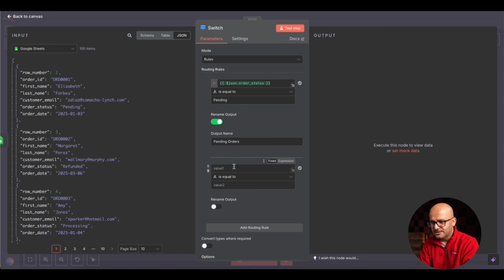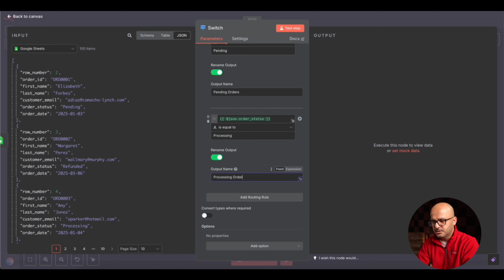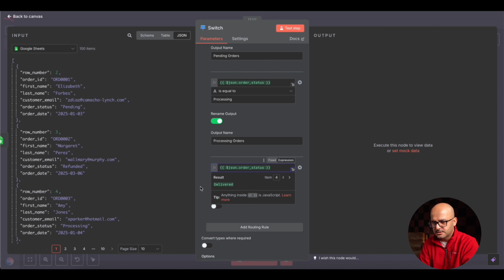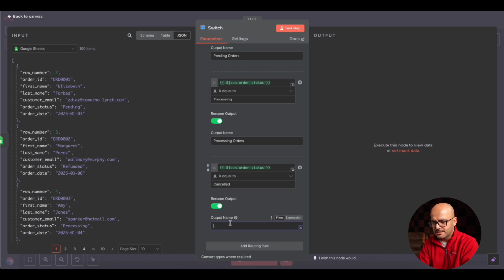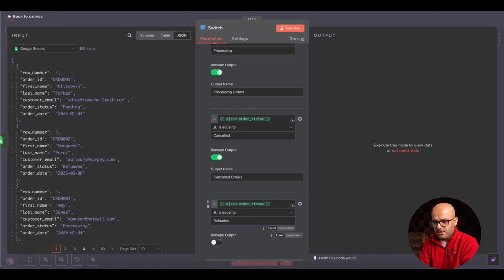Let's quickly add the other ones as well. Again, I'll copy this and put it over here. As soon as I put this, you can see it has been converted from fixed to expression. Next was processing, so I'll just write processing, and I'll rename the output for this one too. Then for the third one, I'll rename the output to cancelled, since we are checking cancelled, so these will be cancelled orders. Then I'll click on add routing rule again, and say order status equals refunded. For now, I'll leave this rename output blank just to show you what happens.